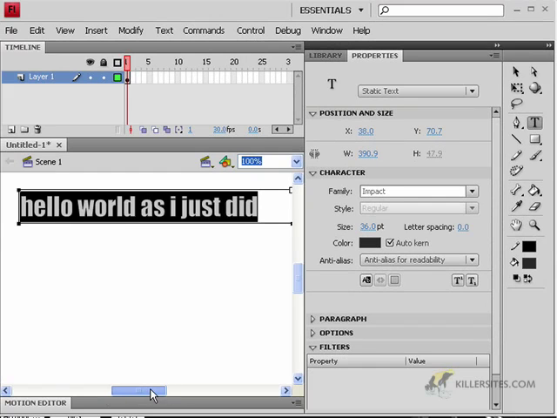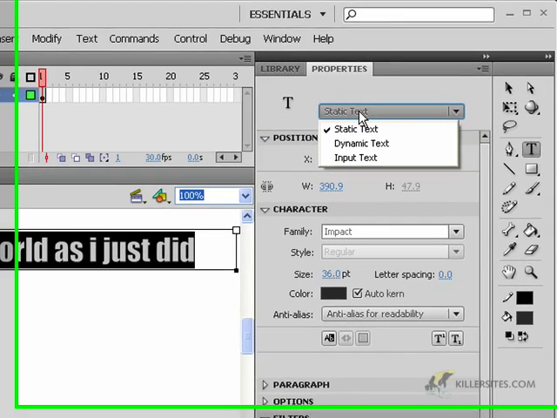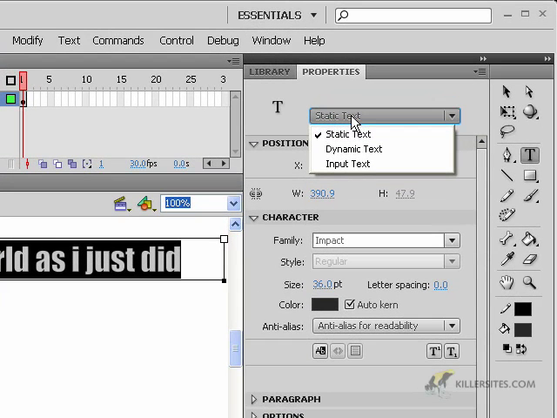And in doing so, you can see that we've got the text area. Now, this text is defined as static text. You'll notice that there are two other types of text, dynamic text and input text. However, you're only going to use dynamic text and input text if you are using ActionScript. And since this first Flash video is dealing primarily with the use of text with regards to animation, I would definitely recommend that you keep your text as static text.